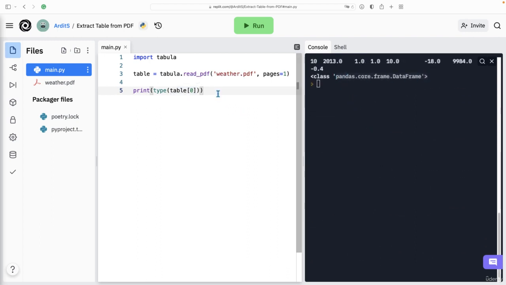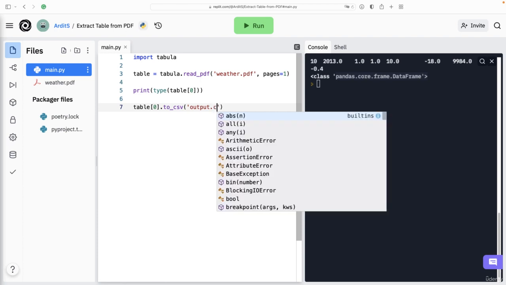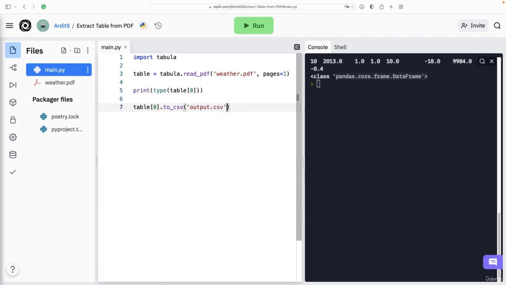So we can make use of that and convert this table, table[0], to CSV. to_csv is a method of pandas. Since this is a pandas data frame, because tabula, this library, installed pandas in the background, it is able to generate these tables. So since this is a data frame, it does have access to that to_csv method. So define the output file path, output.csv for example, and yeah, run.